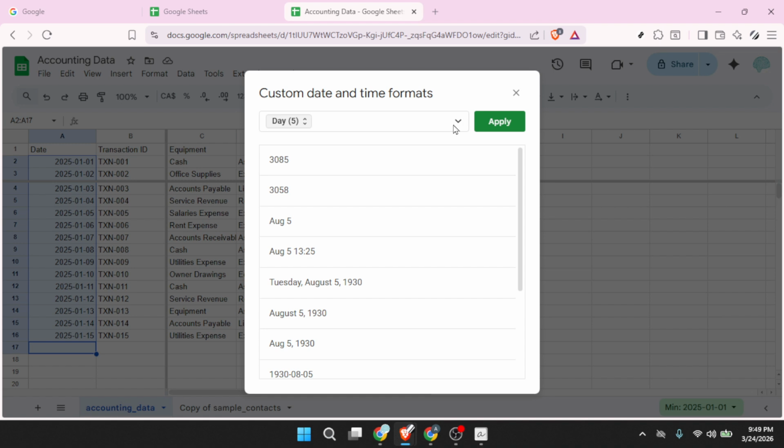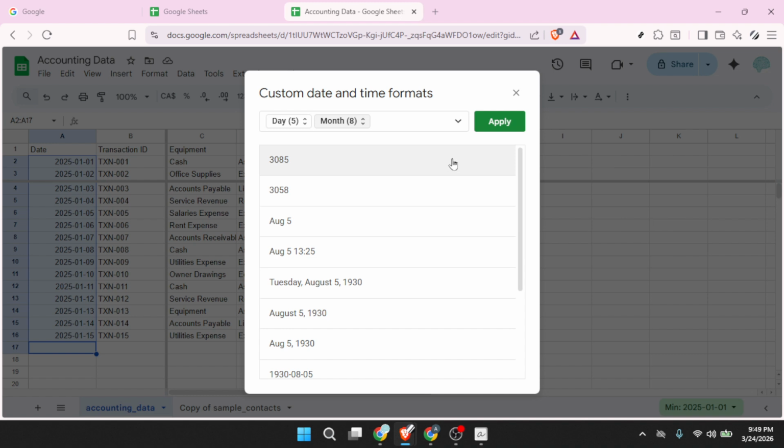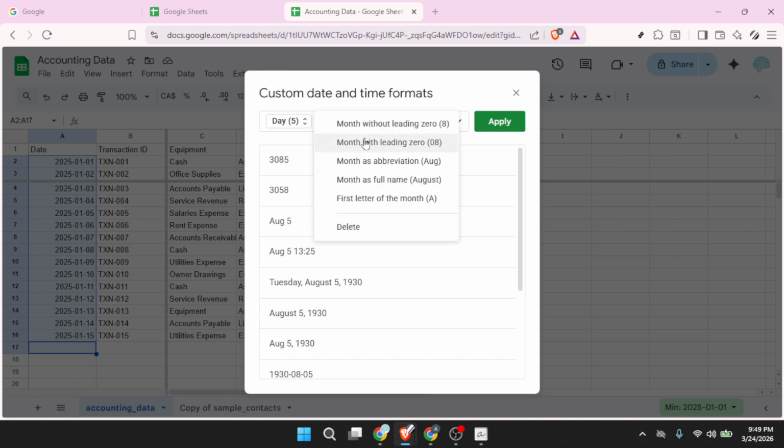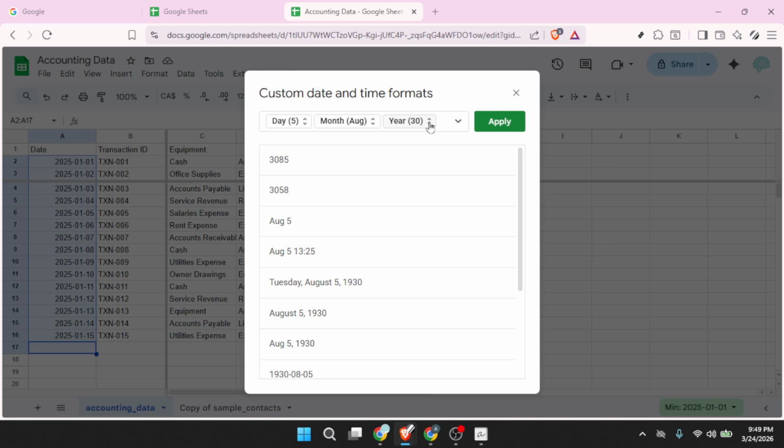Click the drop-down again to add the next component and choose Month. You'll notice you can display months as numbers, abbreviations, or the full name. For a clear, readable result, choose the full month name. Click the drop-down one more time and select Year. You can use a 2-digit or a 4-digit year. Choose the 4-digit option for maximum clarity.